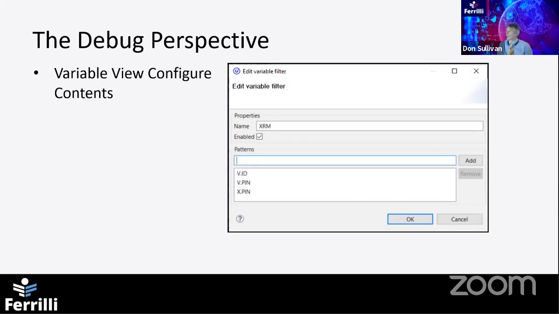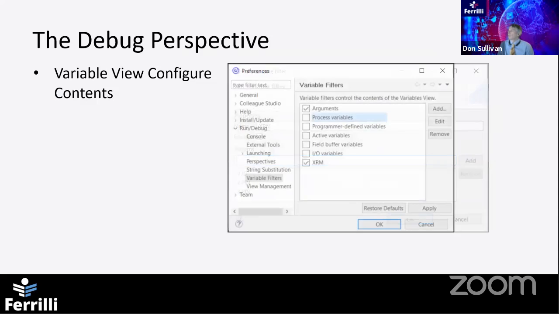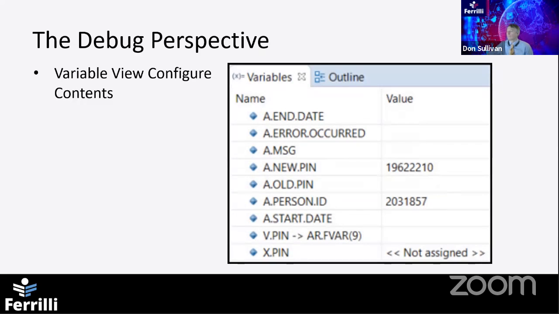So you can see here that in this edit, we've actually just defined, instead of a pattern, we've just put in the variables that we want, like the VID and the VPIN and the XPIN. And we just created a custom name there of XRM. So you can create the ones you want and turn on the ones you want, turn off the ones you want, remove them, however you see fit. You can see here that we've got some values defined for the new PIN and the person ID, and there's nothing assigned yet in here in the XPIN, excuse me.